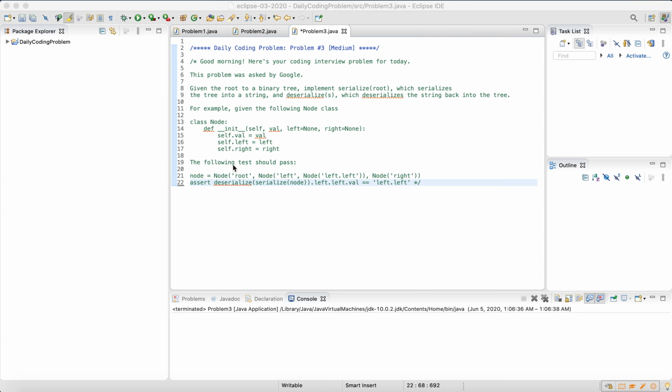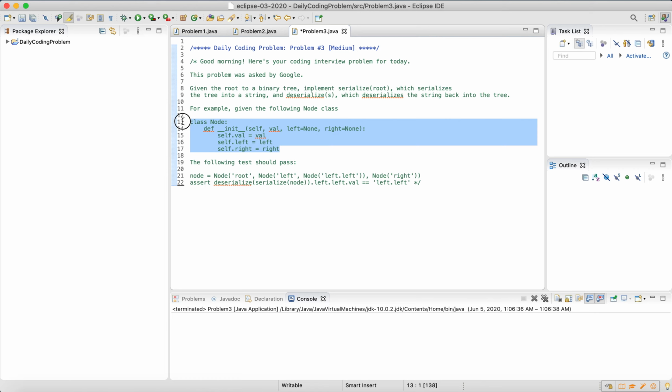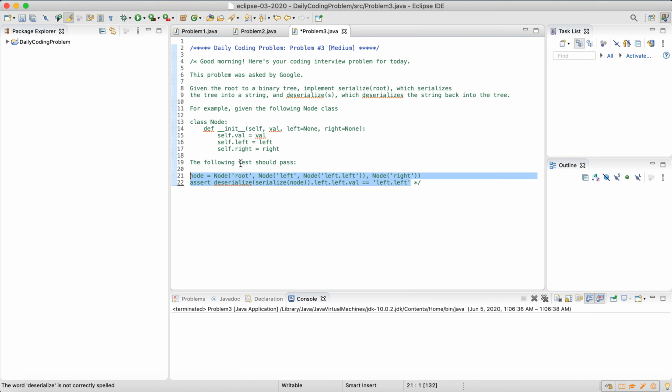For example, given the following node class here, the following test should pass here. Now this is written in Python. We're doing this in Java, so I'll be using the Java equivalent to this and to this here. Okay, let's read this problem and make sure we understand it.